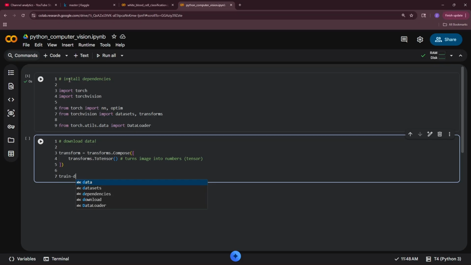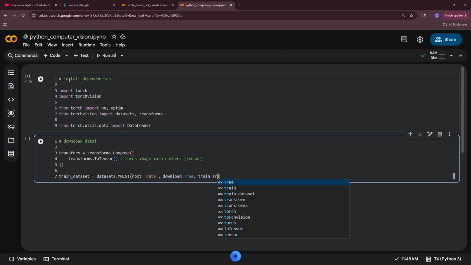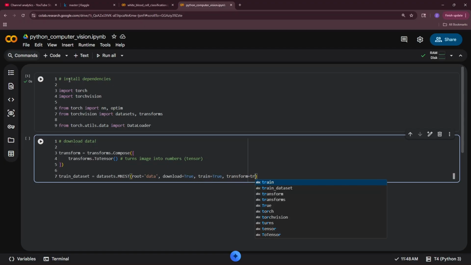Next, we'll define train_dataset. Train_dataset will equal datasets, which we imported before, .MNIST. MNIST is the dataset we're using. Next, we'll set our root, which is where we're downloading it, to data, and then download equals True, because we want to download it. After that, we'll set the train partition to True, because we want to download the train dataset, and we'll set our transform equal to what we made before, which we also call transform.